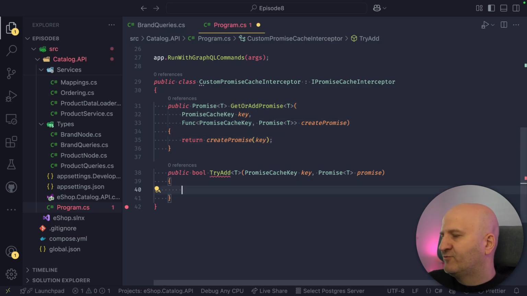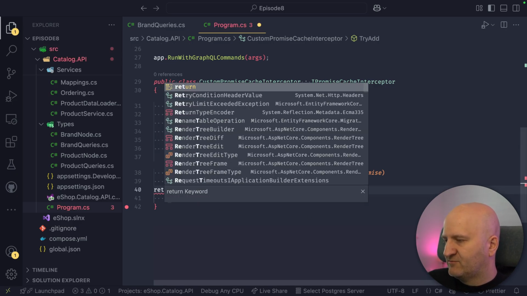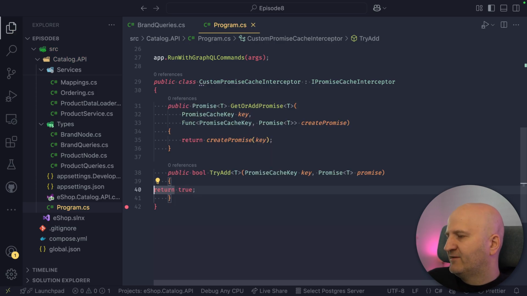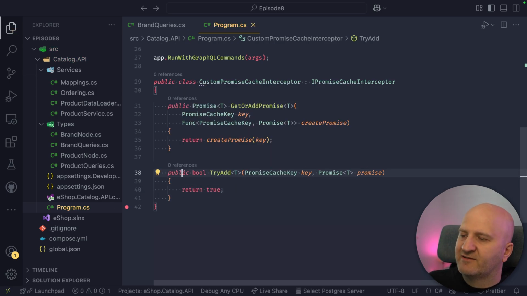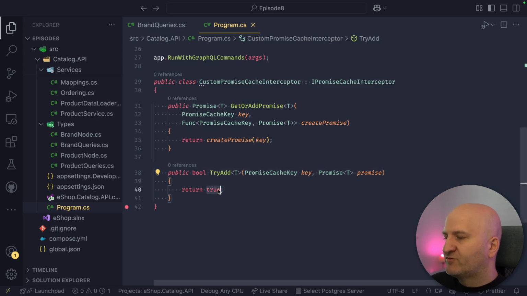And the second method, we can just remove this and return true. It has no significance, as we just get here the promise and we are supposed to cache it. We could also return false.